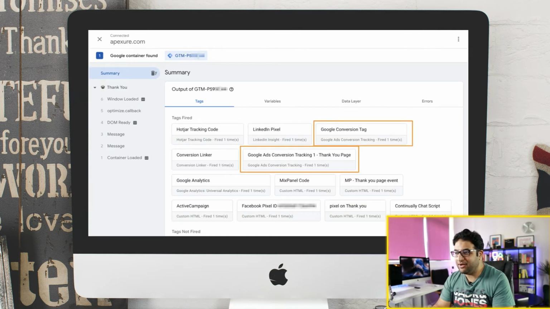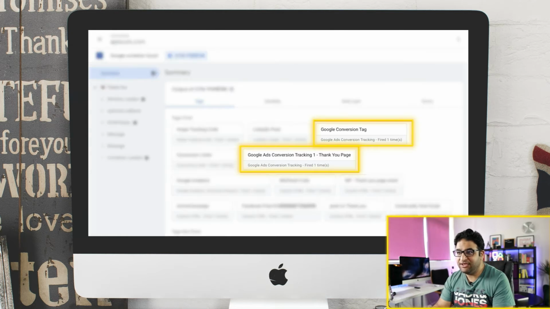You can repeat this process for the thank you page, and on your thank you page, you should be able to see two scripts fired. Please ignore the other tags which you see here, as I'm tracking quite a lot of stuff on the thank you page. There could be a scenario where even if you have set up the Google global script and the Google conversion script properly as per the steps I described, you still won't see results in Google Ads.